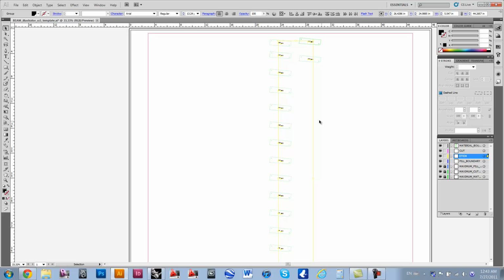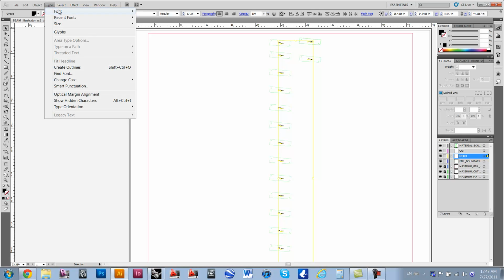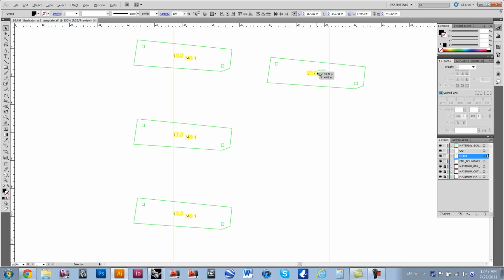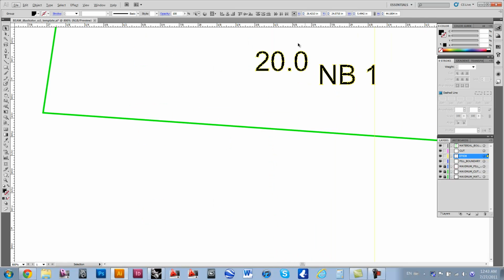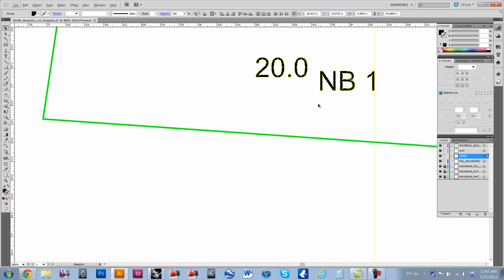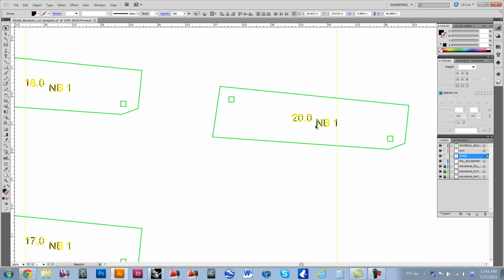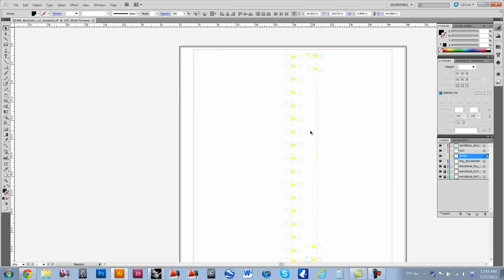So while you have them all selected, we need to transform them into something else. So you're going to go up to Type and select Create Outlines. This puts all your text into a format that the machine can read. If you zoom in closely, you'll see that it's outlined the text, and that is something that the laser cutter can read.